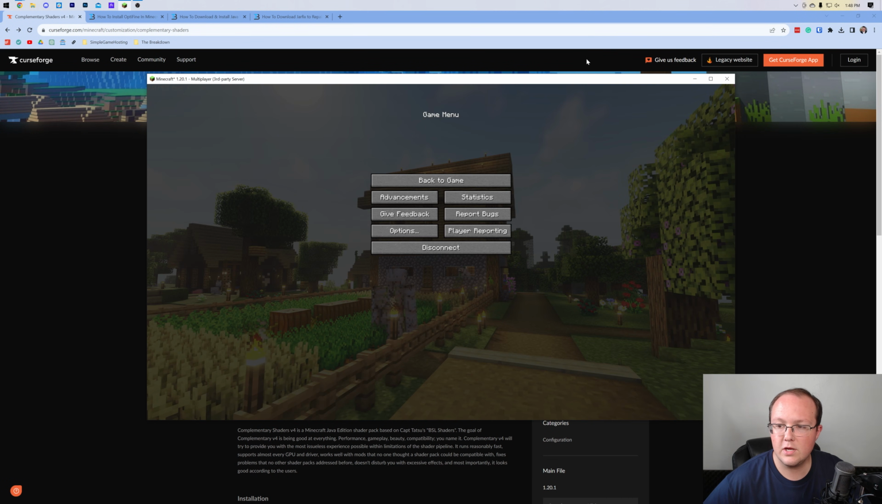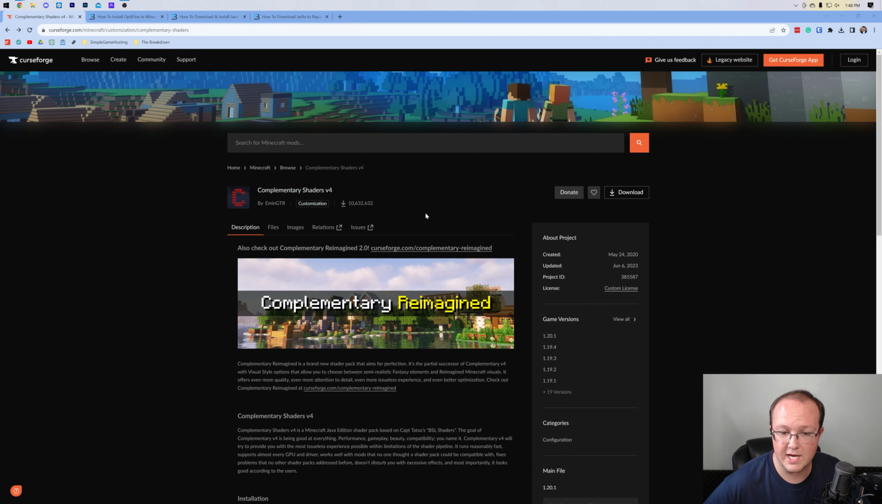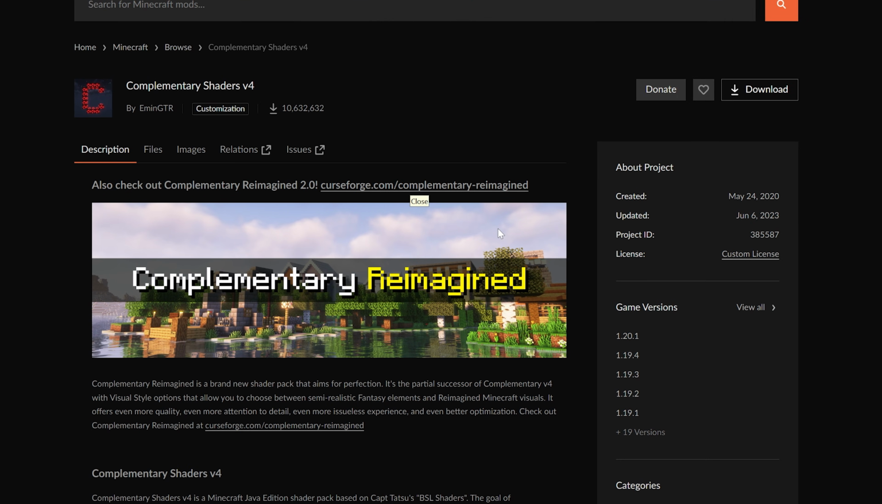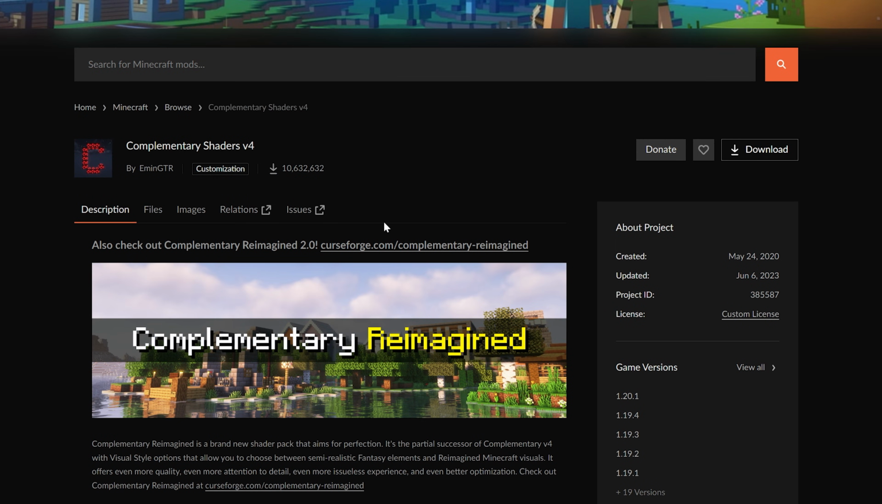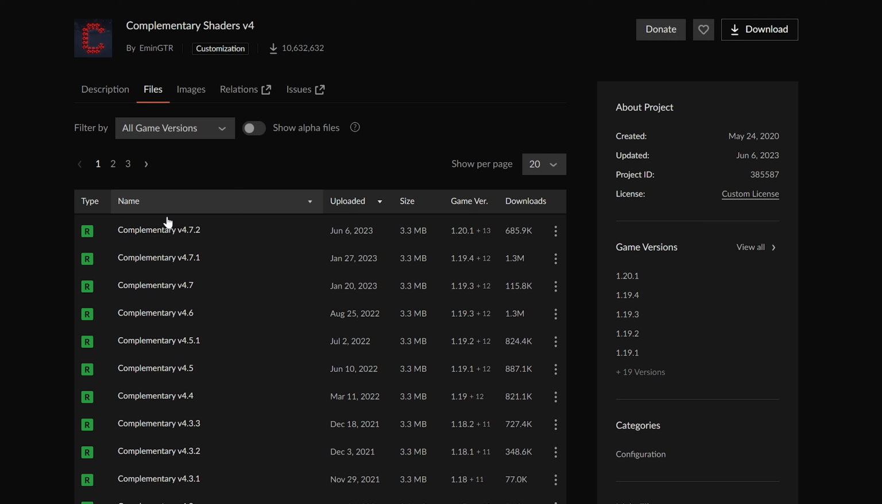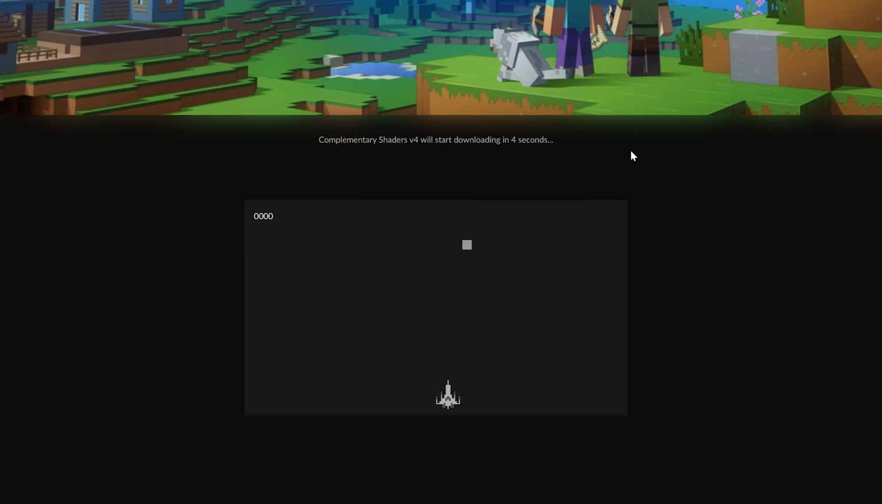First things first, you'll obviously want to download complementary shaders. You can find it at the second link in the description down below, and that will take you here. This is the official complementary shaders download page, where you can click on files and then find the version you want. As you can see, this supports 1.7.10 through 1.20.1. So most likely, you're going to want the most recent version. My guess is the most recent version will continue supporting new versions well into the future, probably 1.30 plus Minecraft. So go ahead and download most likely this top version by clicking on the three dots and downloading the file.